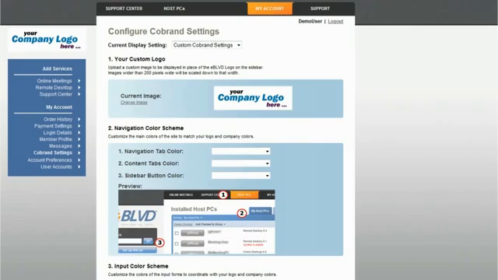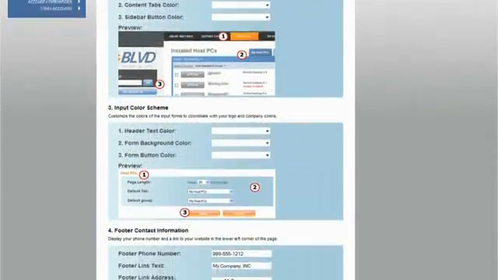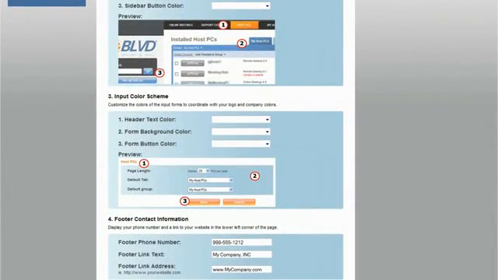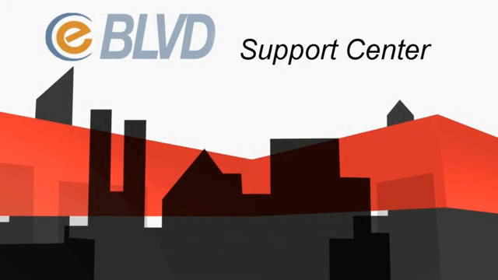Upload your organization's logo and change the color of the tabs, buttons, text, and backgrounds. You can also add your phone number, footer text, and the organization's URL link. This concludes the Using eBLVD Support Center tutorial.